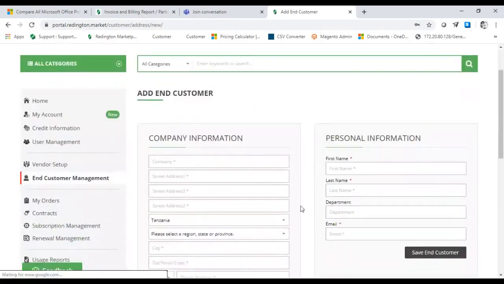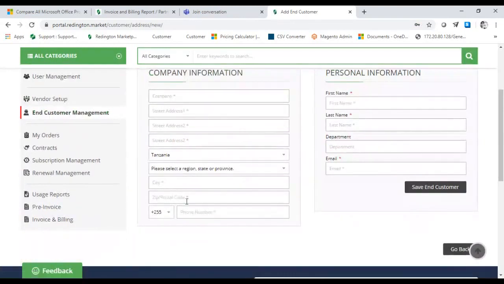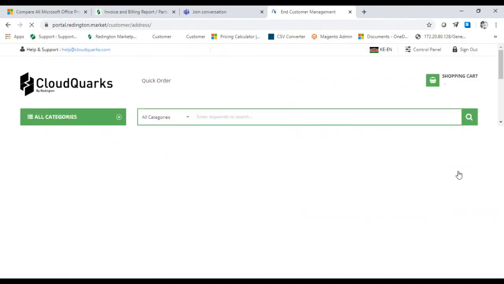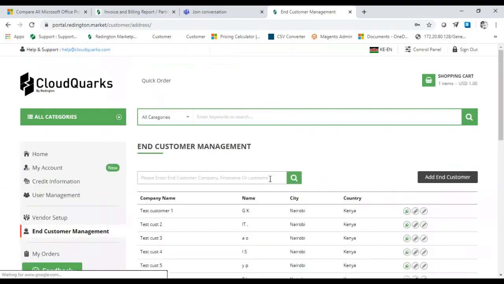And as you can see, we have company information. So you just add this information here. And then the personal information, this is the personal information for the customer. So this is for the admin for the customer portal, for the Microsoft customer portal, or the IT person for the organization. This is their personal information. So once you've added this information here, it will come to this.